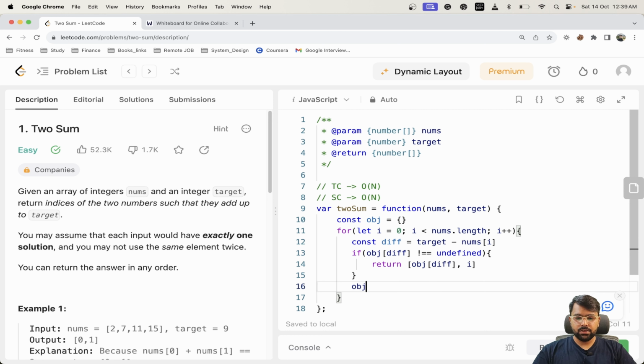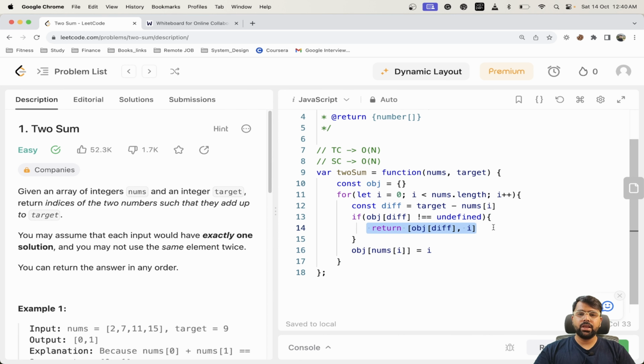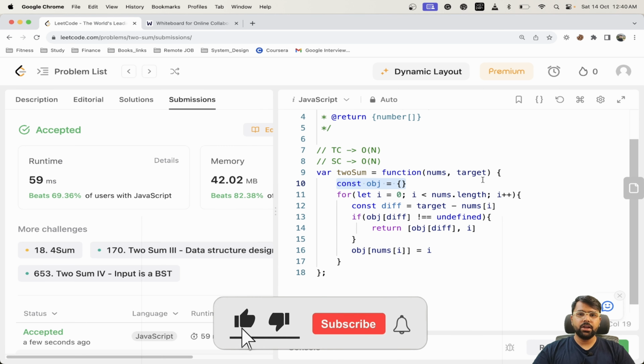Now what we'll say is obj of nums of i is equal to i. As we know there is only one solution, we don't have to worry about anything else. This is O of n time complexity, and the space complexity is O of n. It got accepted. Yeah, it got submitted also.